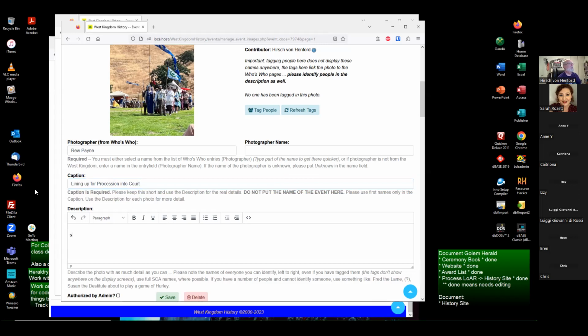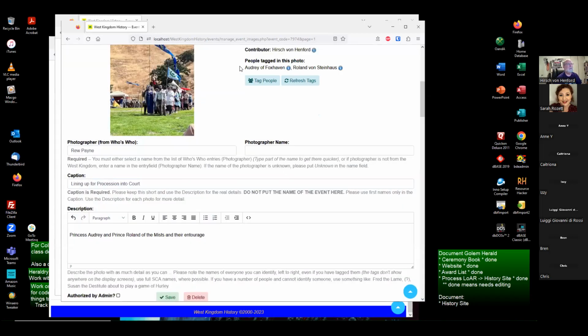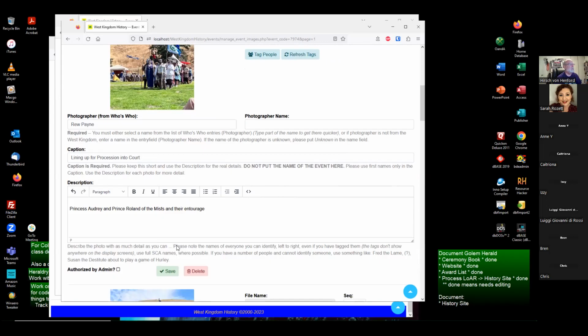And then I can come down here and go Princess Audrey and Prince Roland of the Mists, and their entourage. Okay, you can get fancier. This basically allows you to put as much text as you need to. Once I've done that and I click on save, it tells me this, and then it updates. So the tags are now showing up here, and then down here, the text and so on.